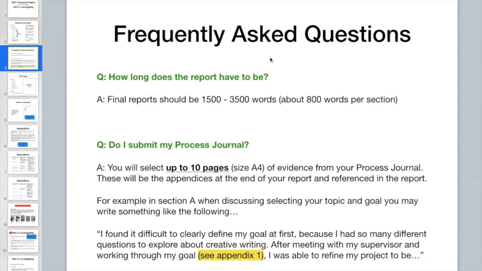Here's an example. In section A, if you're discussing your topic and your goal, you may write something like what I have below, and you'll see that it talks about the goal kind of being unfocused, but then meeting with the supervisor and working through the goal, and then it references in text right here. This is an in-text reference. See Appendix 1. Then at the end of the report, your grader will go and actually look at Appendix 1 to see if it shows the evidence that you are claiming that you did.